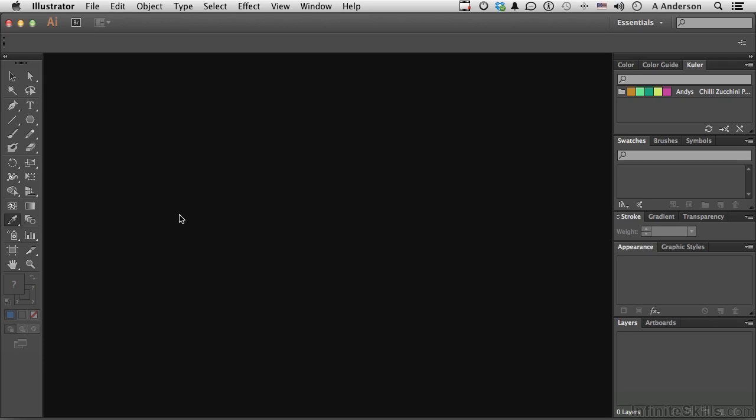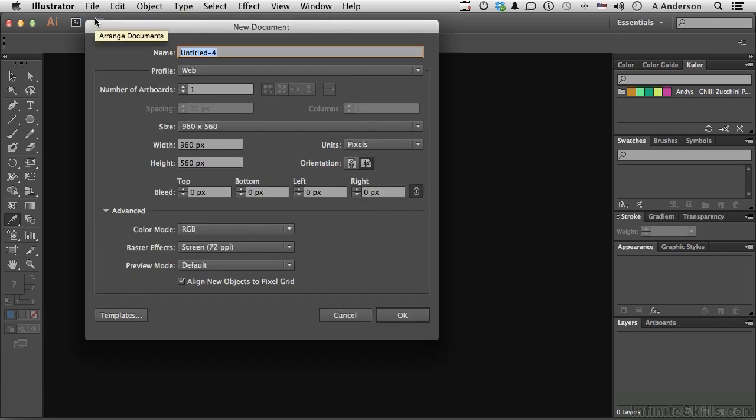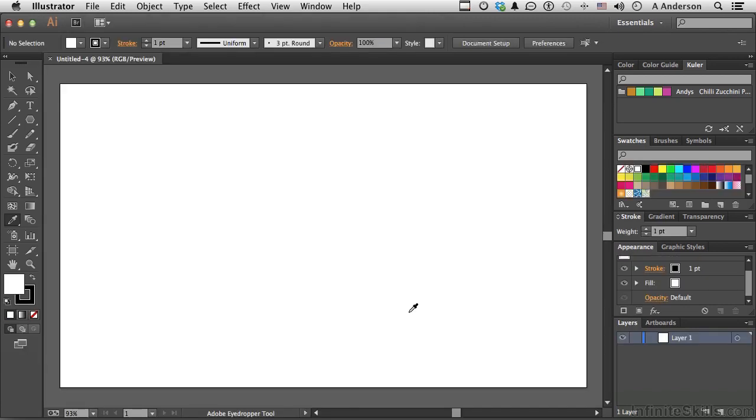For this lesson, let's go File, New again. So go up to the word File on the pull-down menu and New, and give yourself a place to play. You know mine, Web 960 by 560. Let's talk about these features that we have. Let's talk about effects and how we can share them.